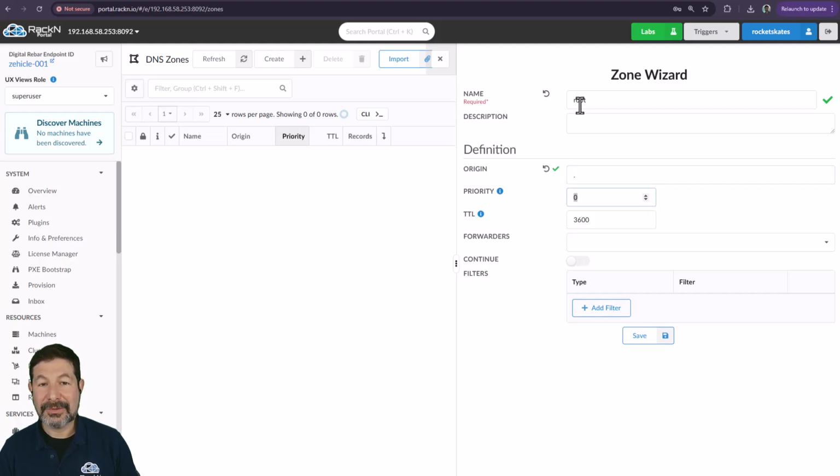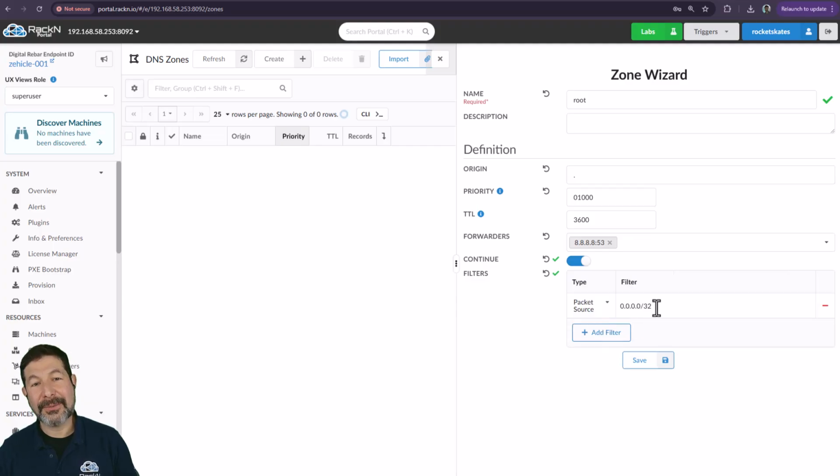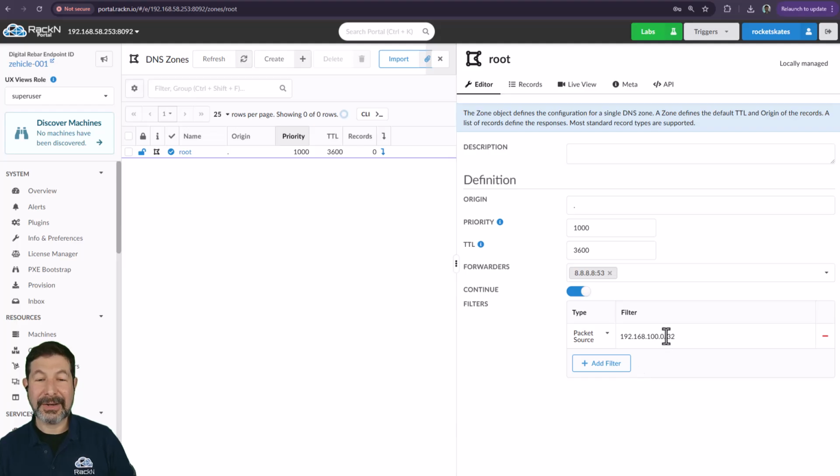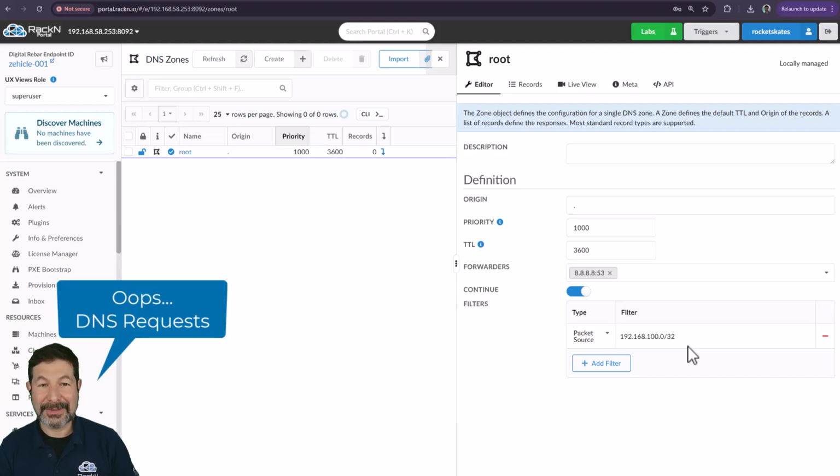So we don't have an origin. We don't need a high priority. We do want to forward. I'm just going to forward to Google's forwarder out into the internet and then use this as part of how the system works. And what I do like to do, just from a safety perspective, is have a bit of a filter. So I do want to do a 192.168.100.0 subnet here. And this is going to make sure that my DHCP does not leak at all into the system. So very convenient to be able to say, I'm only going to serve DHCP requests from my private subnet.